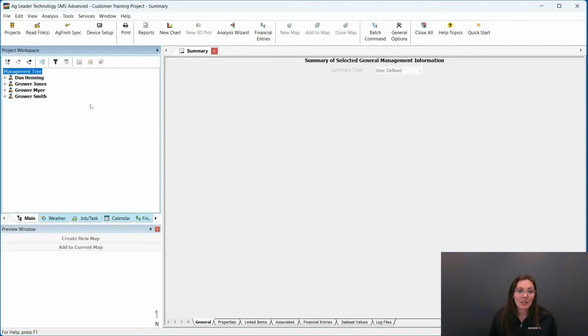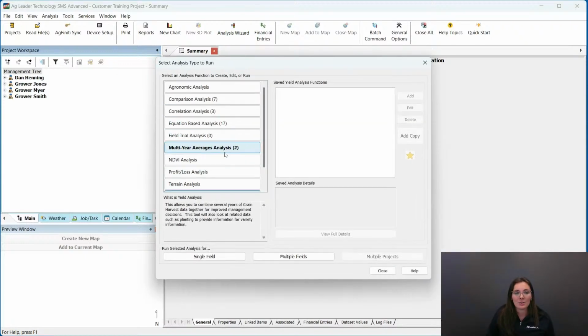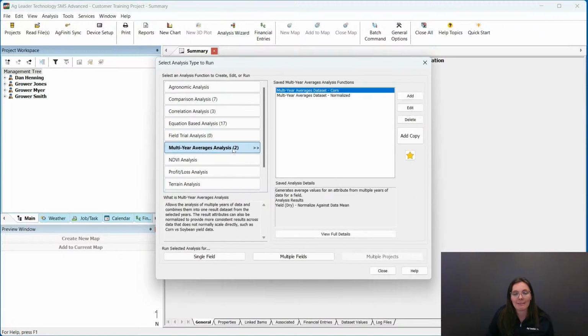So the next item I want to cover with you all is the comparison or multi-year average analysis tool within the analysis wizard. So if I go back to the analysis wizard in the main toolbar here, and I scroll through my list to find multi-year average analysis, you'll notice immediately that it looks slightly different than the yield analysis. For one, we have these functions set up.